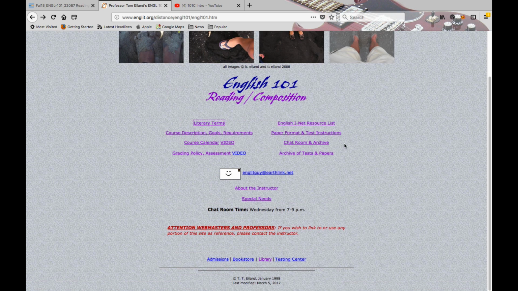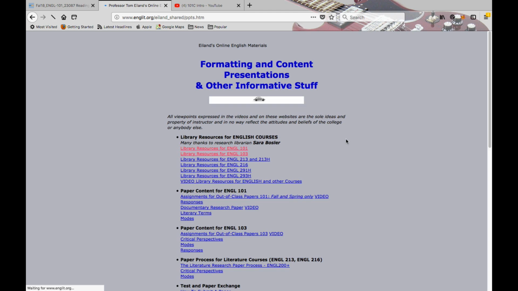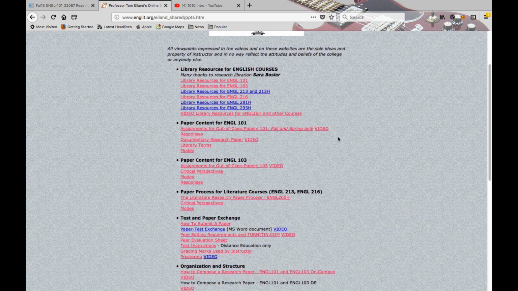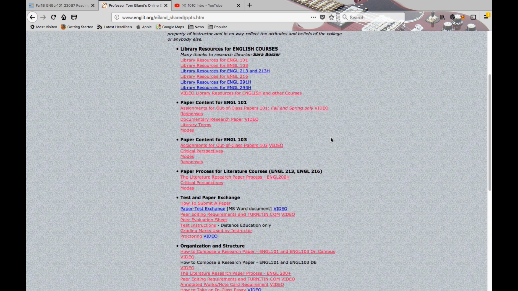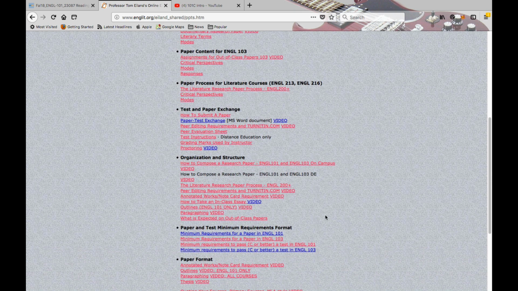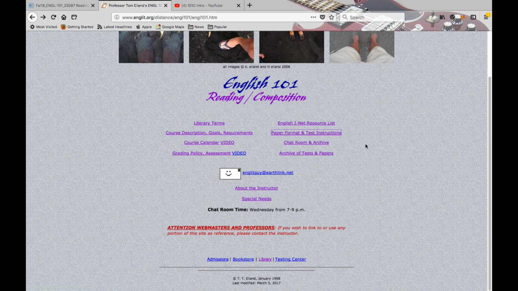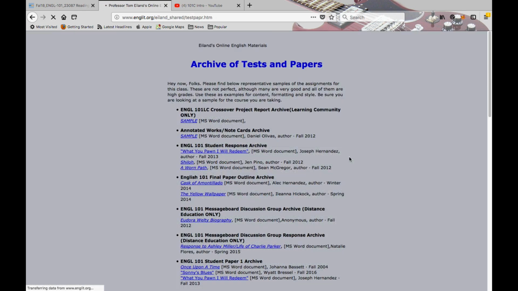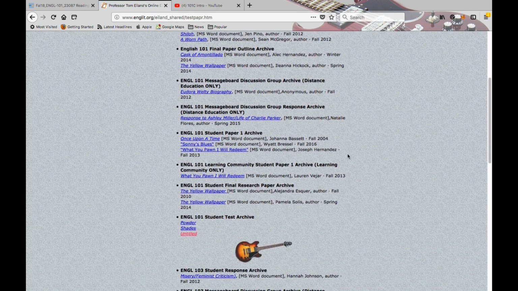And then for other aspects of it, such as what a paper looks like, how to access resources, what formatting for both APA and MLA look like, all of which we'll cover during the course of the class. This is on this section here, which is the paper format and test instruction. If you're looking for samples of material, you want to look at the archive of tests and papers, in which I have most of the things that you'll be doing.